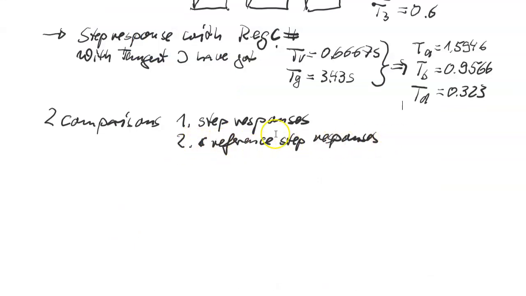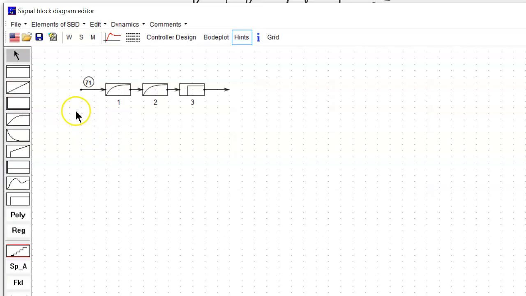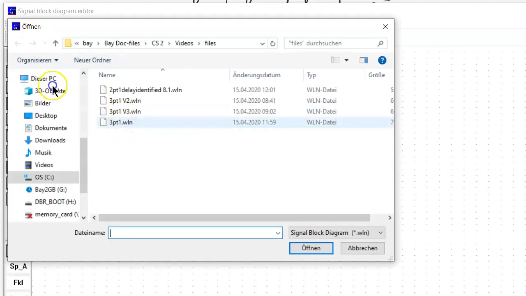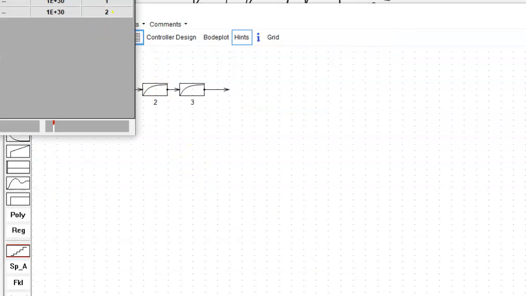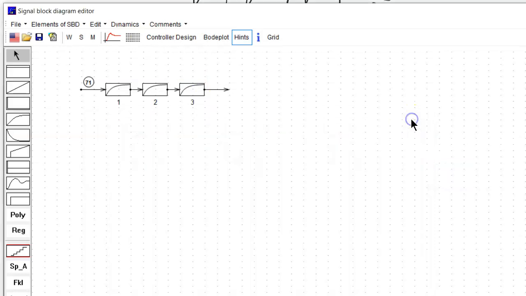I want to compare reference step responses. First, again, I design a controller with my original model. So I delete this so that you can see really this is gone. I load now my 3PT1 model. These are the values, original values. If I click on this button, you see 1.5, 0.7, 0.6, original model.